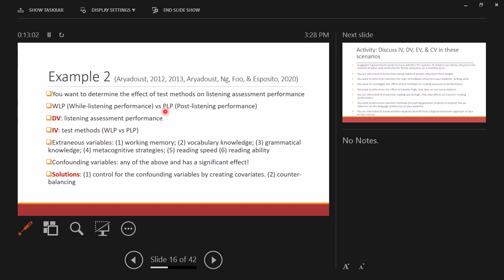On the other hand, a post-listening performance test is a kind of assessment which does not demand this kind of multitasking. So you're given time to listen to the listening passage. You could take notes, or you could just stay silent and do nothing, just listen. And after that, the questions will be presented to you one at a time, and some amount of time will be given to you to answer the questions.